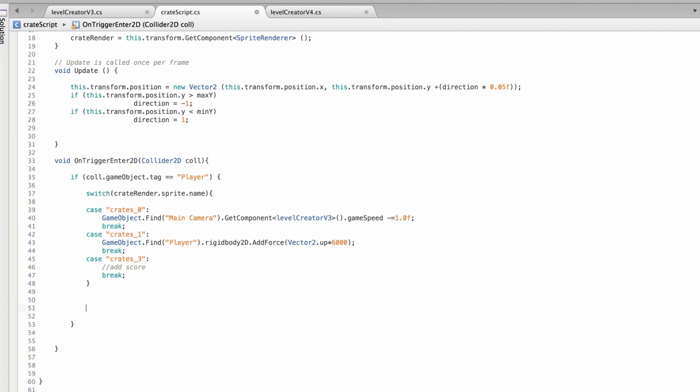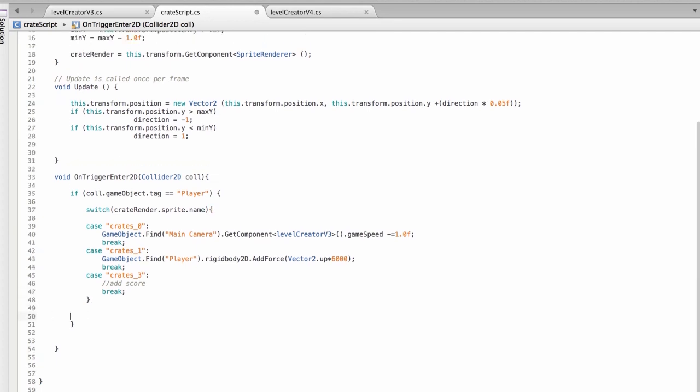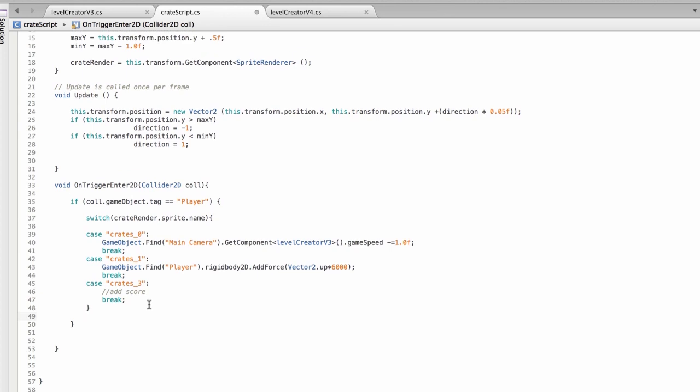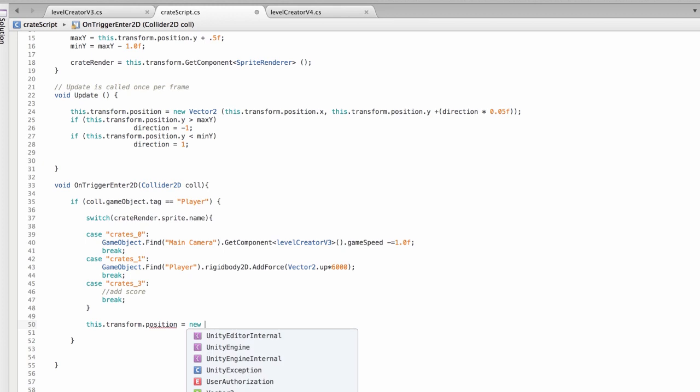And the only thing we need to do now is to move the collected crate out of the scene to create the effect that it's collected. So I'm gonna change the position here to a new vector 2. And I think all we need to do here is just to offset it by a huge number, so we can move it away from stage.